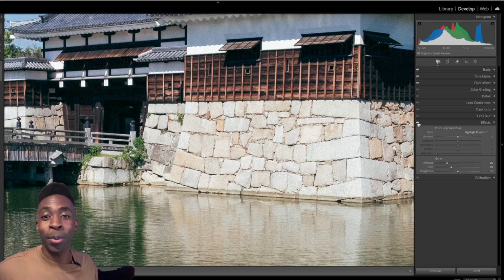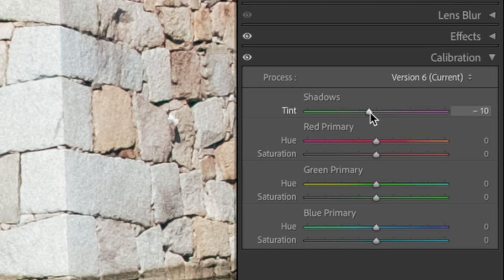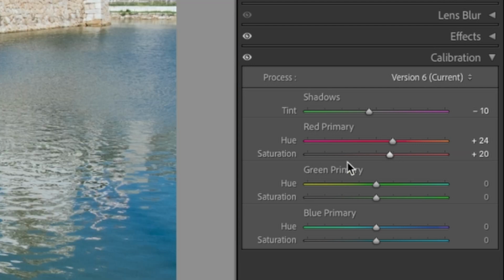Most people never even open this panel, but it is essential for getting that true Kodachrome look. Let's set the shadow tint to minus 10 to get that slight green tint in the shadows. For the red primary, we will set the hue to 25. And the saturation to 20. For the green primaries, we will set that to 45. And the saturation, we will pull that back to minus 30.